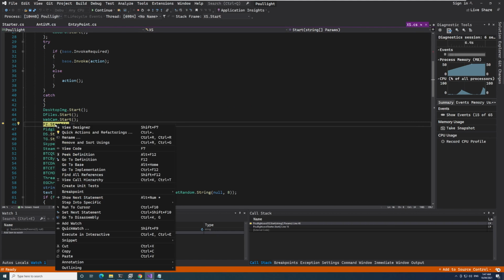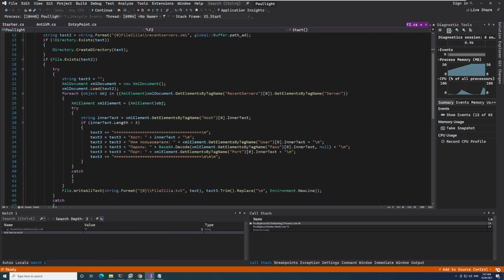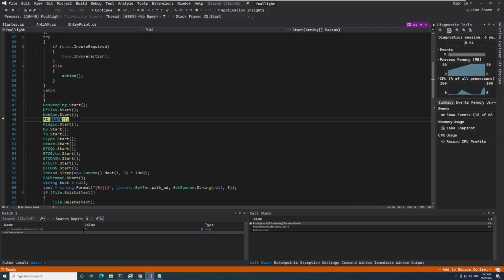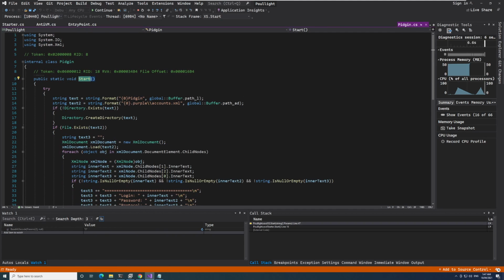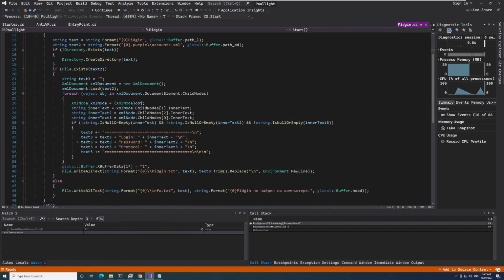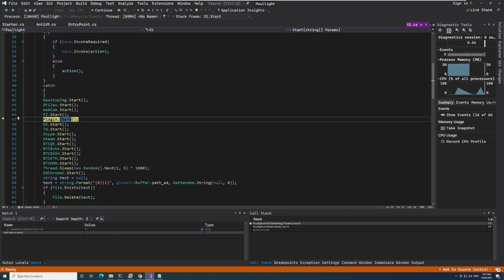FZ looks like FileZilla. Go to the implementation. Yes, it is FileZilla. We don't have FileZilla on the system, so moving on. Pidgin is another software. Let's look at what the details are. It's looking for the accounts.xml, login, password, and protocol. It goes to tell you that this password stealer is quite thorough, and it really wants to capture all the sensitive information a person will store on the system.